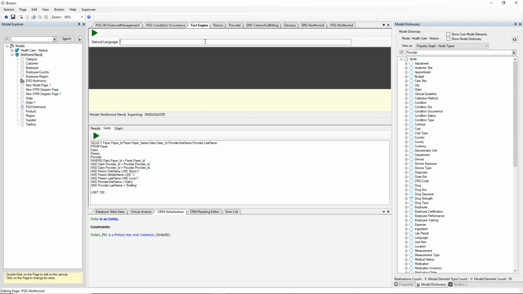So we're going to say which employee took an order that was for a product that has a supplier that is based in the USA. Okay, so that's just in natural language.